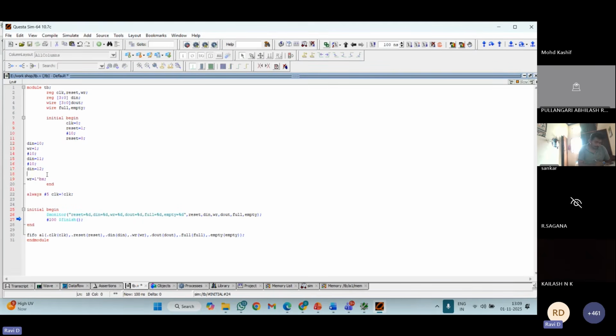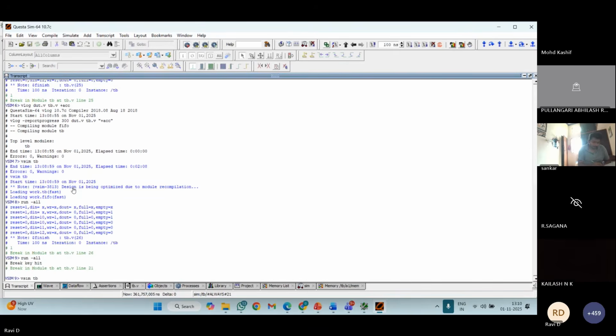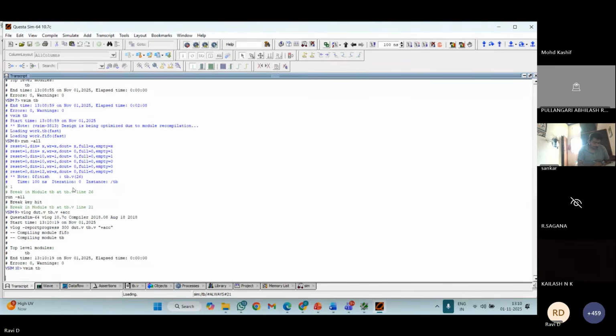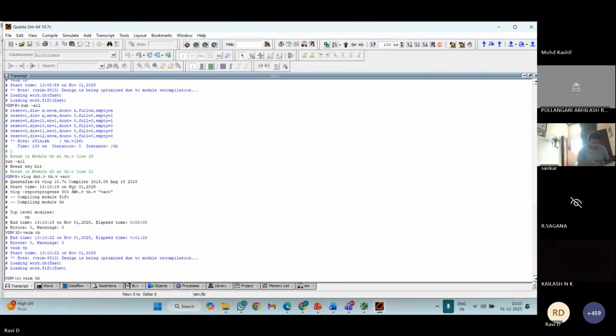What I want to do is change it after some time. After writing the data, if I want to change, I will get it. After finishing this, if I want to read, I will make my write and read enable equal to 0. What will happen here? Whatever I had written here will be read. So compile, simulate, run.